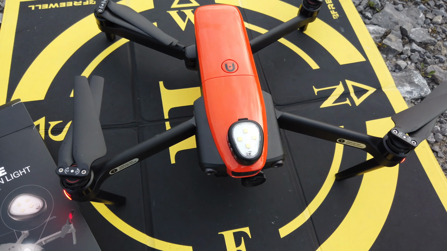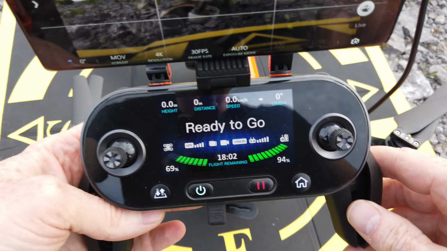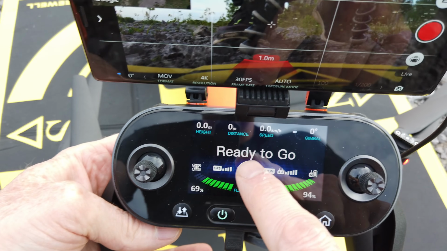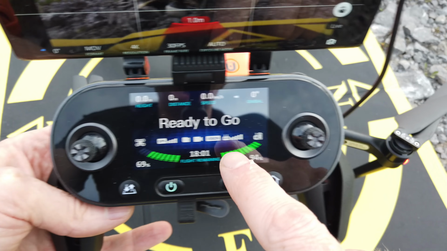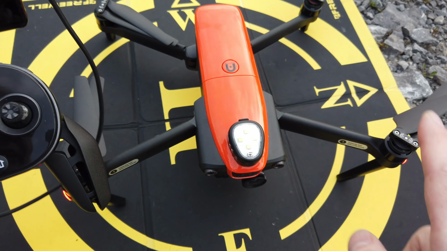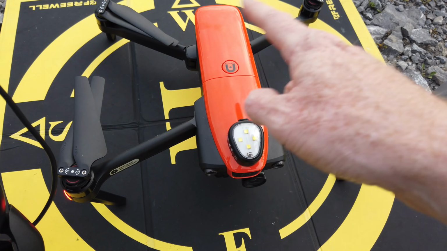Now, what I'm gonna do is fly it and see if I can see this from a distance. Just doing one last check on my controller right here. It says ready to go, GPS mode, and down here, GPS signal still good, so I'm not affecting the GPS. And I wouldn't worry about the compass. The compass is probably in the arm someplace.